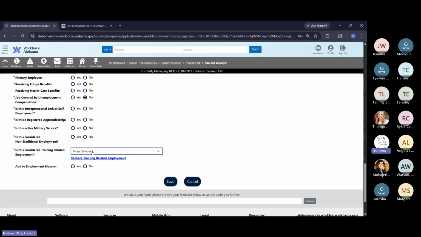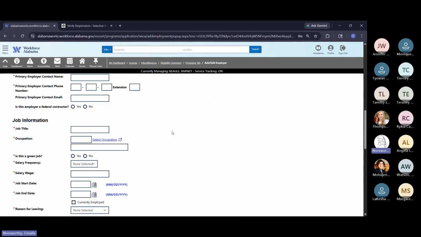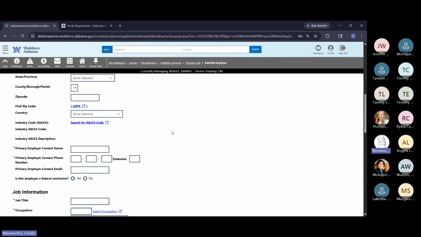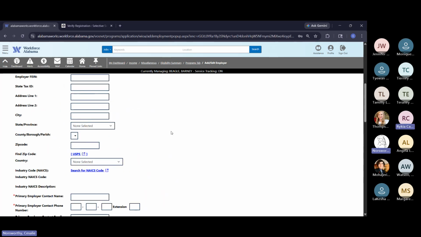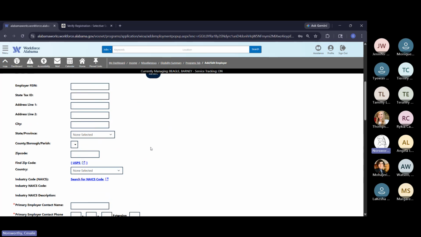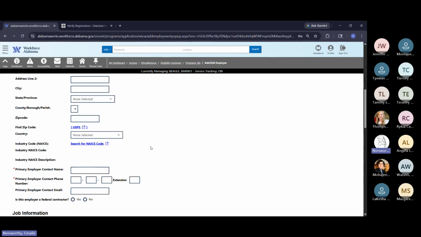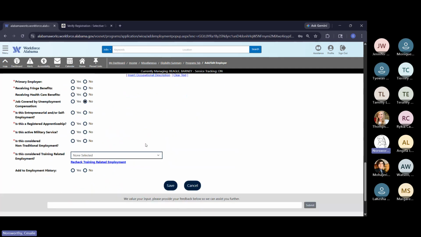And then once you get here, you'll see where it says if they're training related. You really, really want to make sure that the training that they're in matches the employment that they're going into. So it goes off of whether this employer is already in the system or whether you're entering it. And it tries to search for the industry code compared to the training services industry code. And that's where you'll get if it's training related or not.